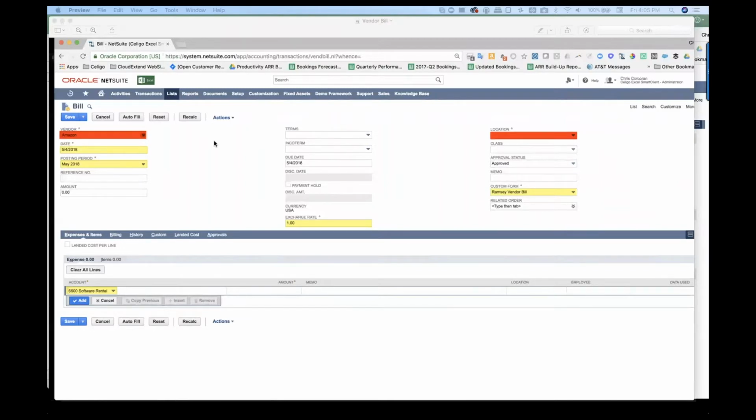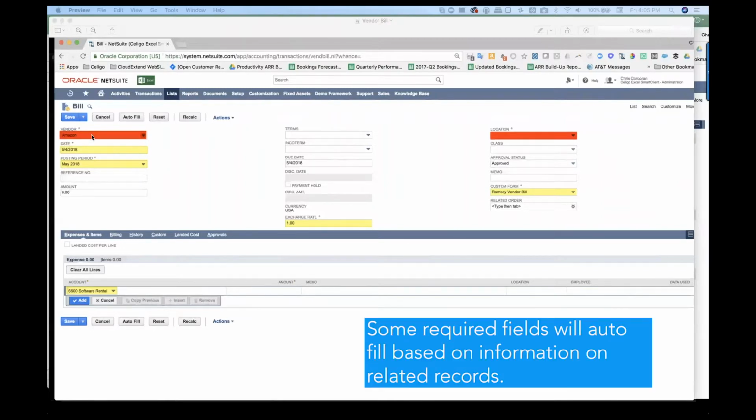I've gone ahead and color-coded these because a lot of these fields will actually autofill once you start to enter in some information. Once I enter in the vendor Amazon, then the date, the posting period, and all this information here in yellow will automatically populate. So although they're required fields, NetSuite gives you a helping hand and starts to fill them out based on values that you've actually set on your vendor record.